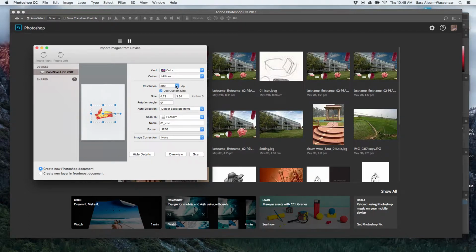I want to make sure that my resolution is set to 300. The size will vary depending on what size you made this little square here. And I want to scan it to my flash drive. And then I can name it. I might name it icon. I can name it 03 icon, so that it clumps together with some of my other 03 documents. And then make sure that it's a JPEG here, and then I'm going to click scan.